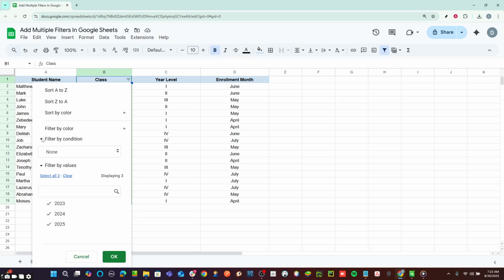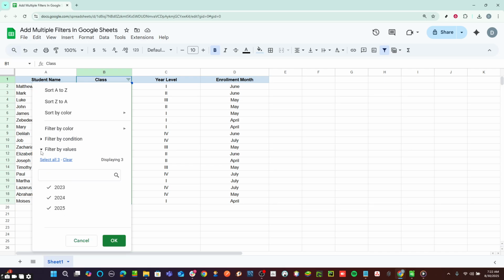And there you have it. That's how you add and manage multiple filters in Google Sheets, streamlining your data to get the insights you need. Keep practicing, and soon you'll be a pro at filtering your data just the way you want it.